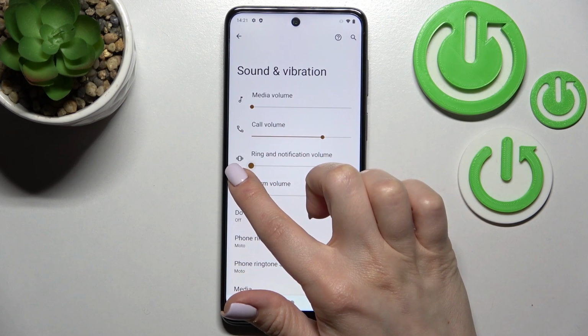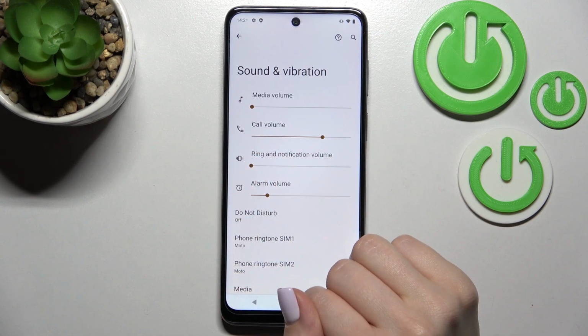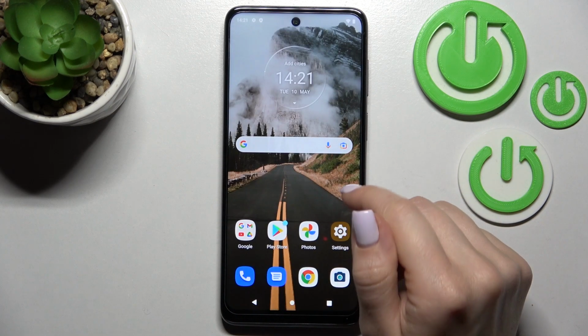And now, just to mute the device ringtone, you should swipe this dot to the left side with your finger, right this way. Also, we have a second way how we can do that.